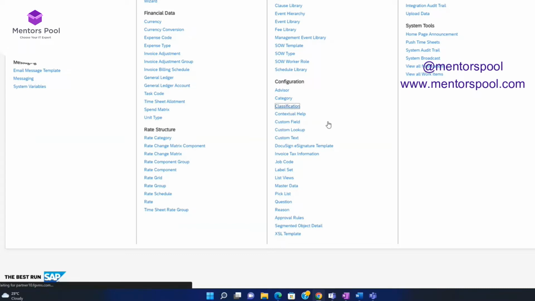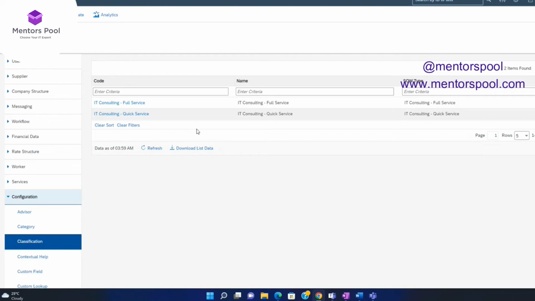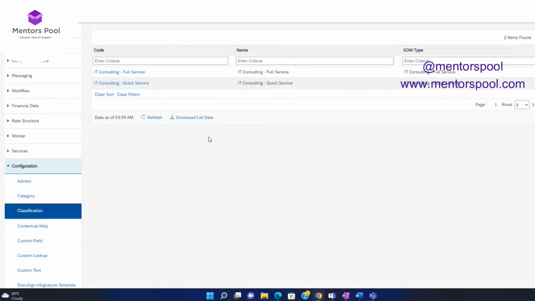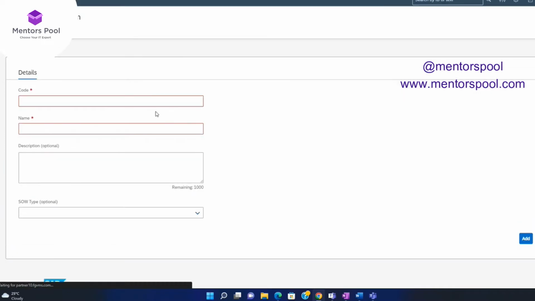Okay. So moving on to classifications. Classifications is mostly used in terms of statement of works. So you can define a code, say, I'm defining this as a category over here.